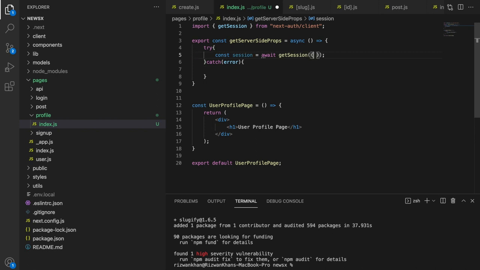And here we're going to pass request. It needs a request parameter, right? The request so it can fetch the token from the cookie, right? So here we can say we need context, ctx, and then here we'll pass ctx.req. Okay, so we got our session.